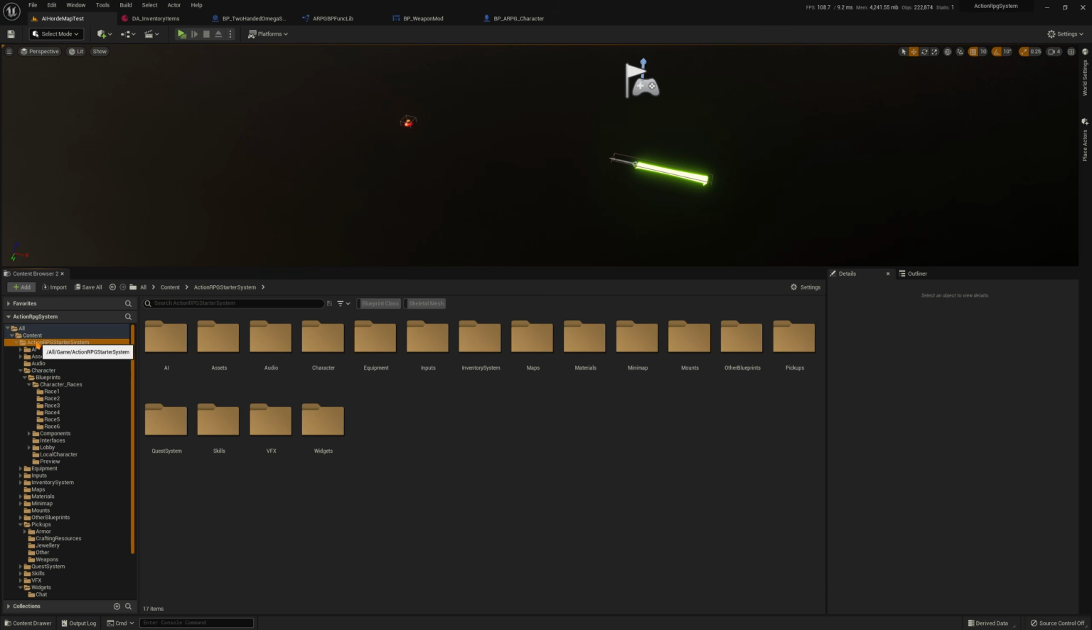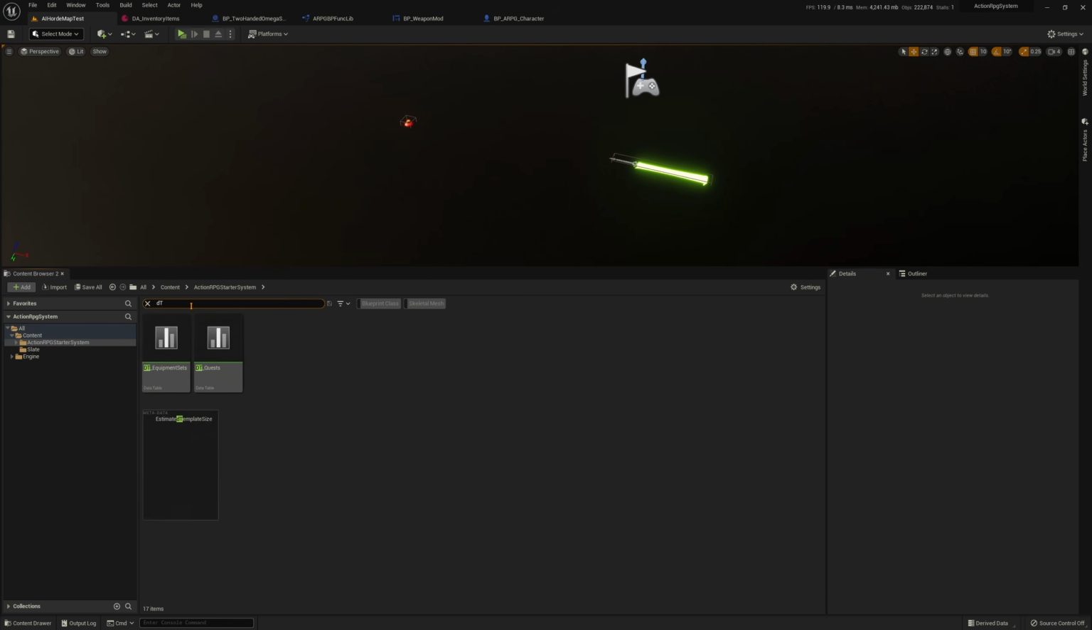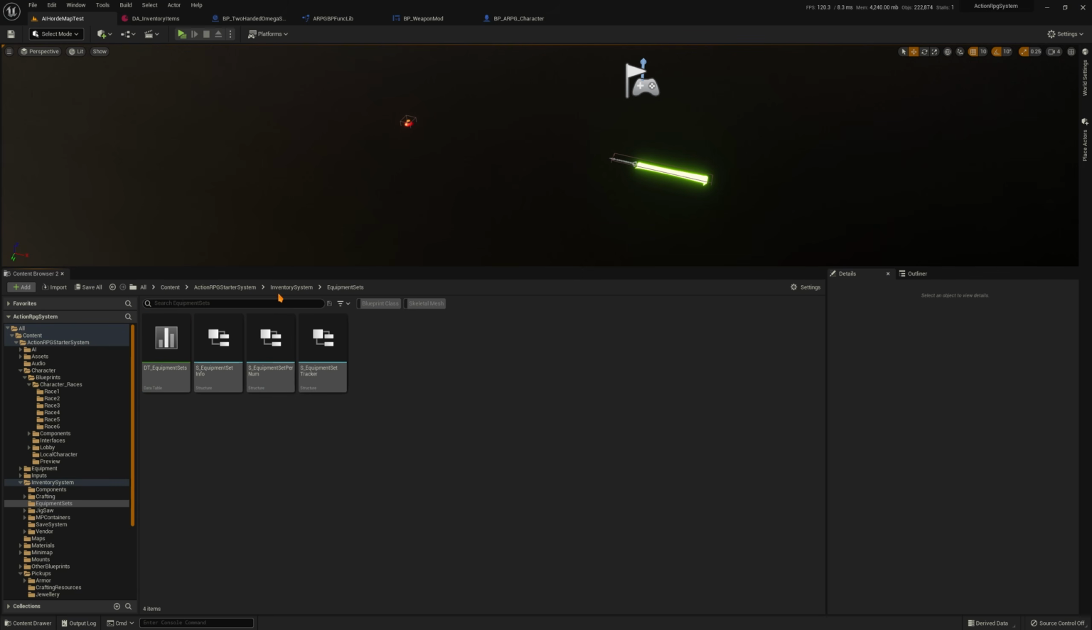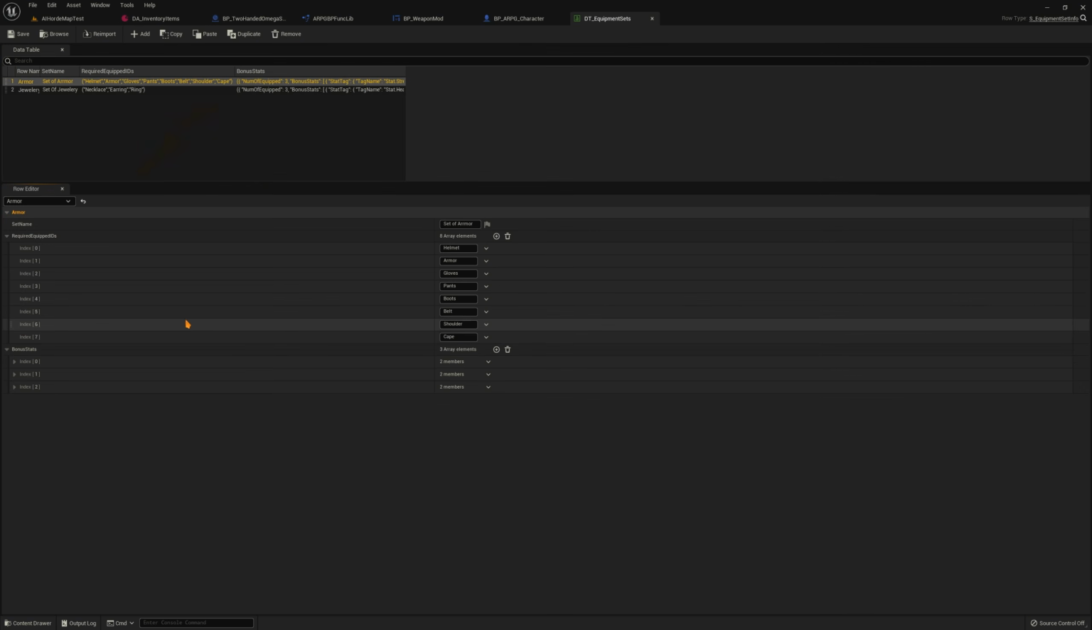The only thing about pickups is the DT sets right here. So DT equipment sets can be found in the inventory and equipment sets folder. This is where you would indicate your sets. Let's say you need 5 items, then you would get bonus stats. So like we have here armor, and then you would say here I need a helmet, armor, gloves, pants, boots, belt, shoulder, cape.